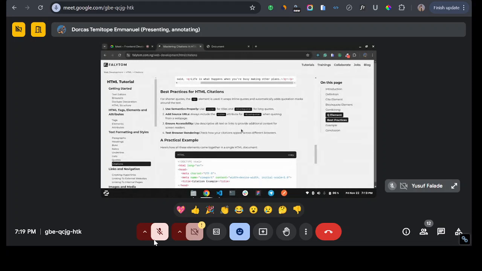Then you have source URL. Always include the cite attribute for blockquote when quoting it, so it should know which site it is coming from. Then ensure accessibility. Use descriptive alternative text on links to provide additional context for screen readers. Then test browser rendition. Check how your citation appears across different browsers. That's the best practices, right?